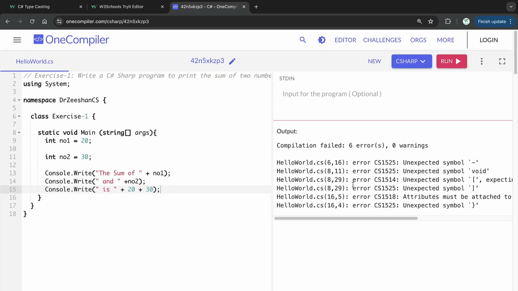Whoa, why 6 errors? What the hell? Unexpected symbol underscore, there's no underscore in my code. Okay, see this underscore here. This symbol here, the minus sign, we have used in exercise -1. Because of this small thing, it has generated tons of errors. Minus is a reserved word, it understands this is not supposed to be there.